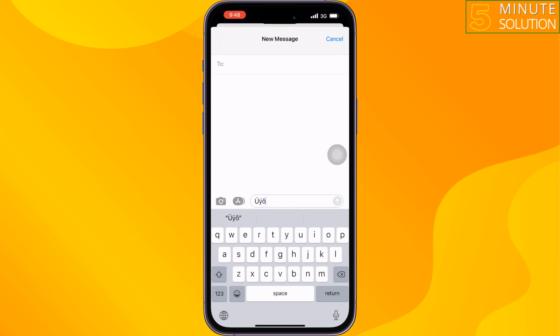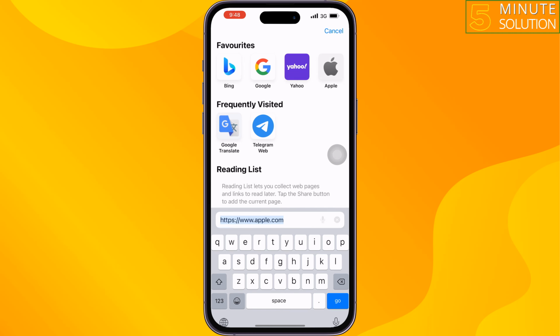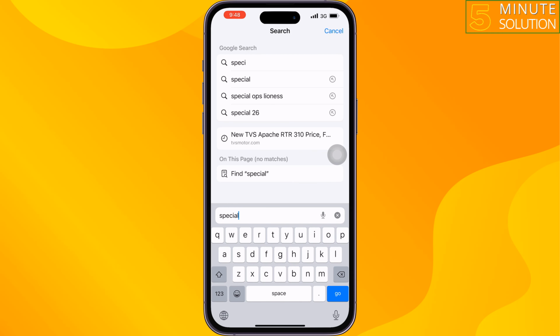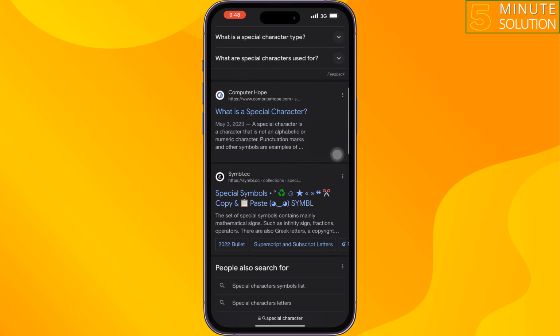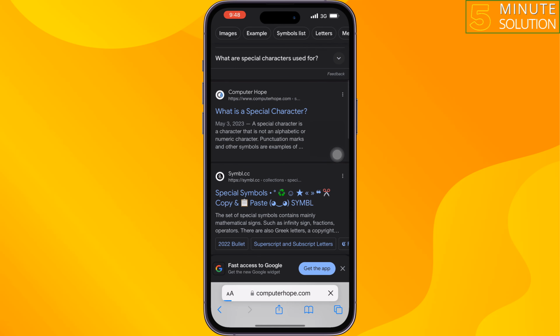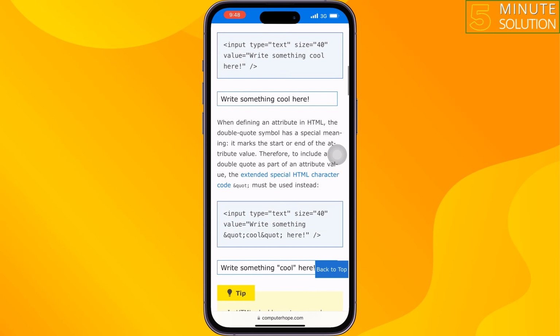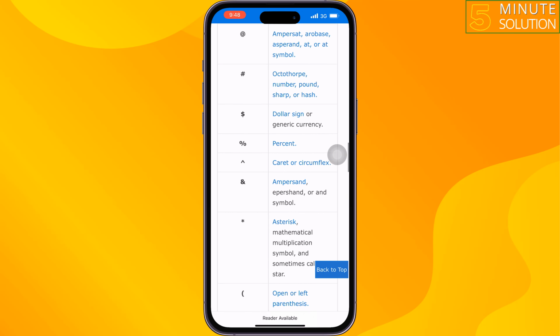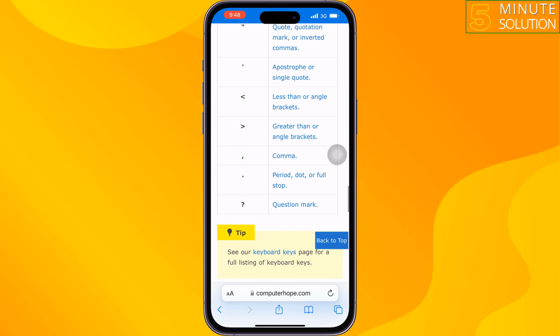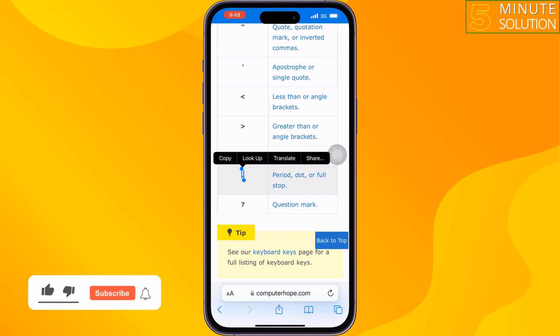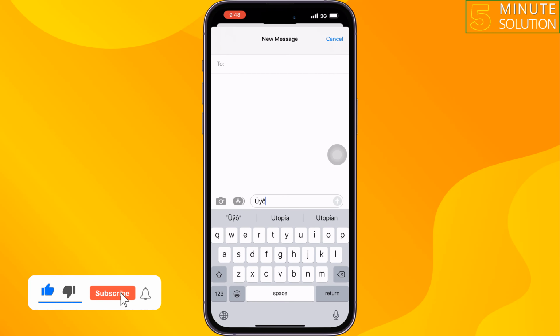And if you're trying to use a special character that is not available on your keyboard, then open a browser and type here "special character" and you will get lots of websites where you can get special characters or symbols. As you can see, all you have to do is just select the character and tap on copy, then you can paste it in your keyboard.